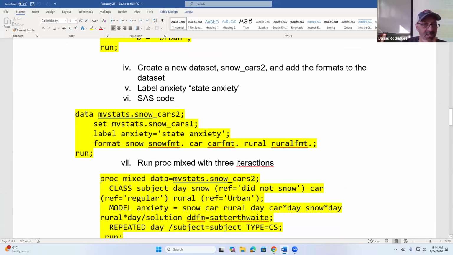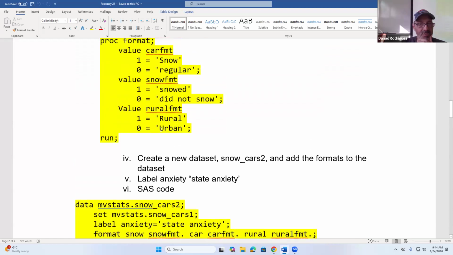So we're going to create a new data set. When we create a data set, we have to give it a name first. So this new data set will be located in my MV stats library, excuse me. And then the data set will be known as snow cars 2. What did I have the first one?